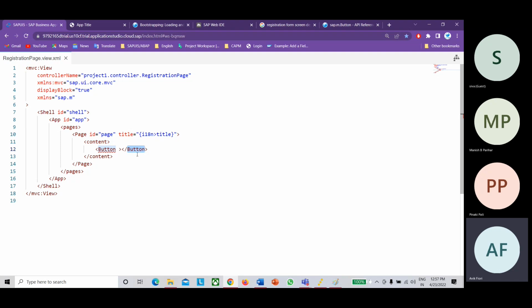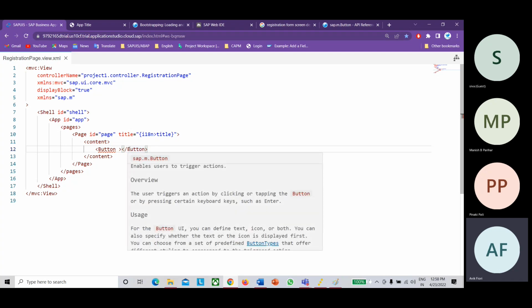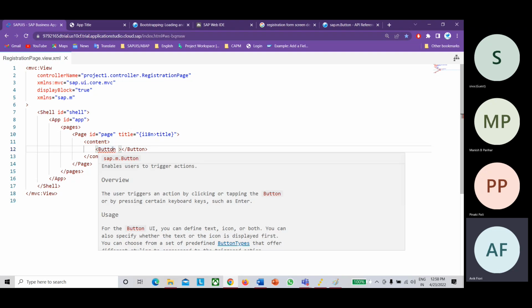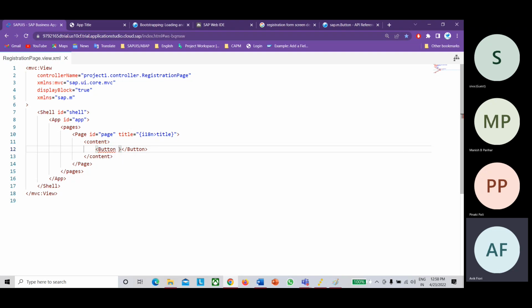Now, whenever you are going to add properties, you will not add them inside the closing tag. You will add them inside the opening tag. Always remember that you will add your properties inside the opening tag. This is a very important thing.